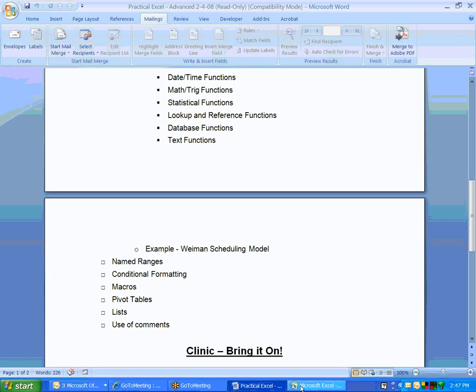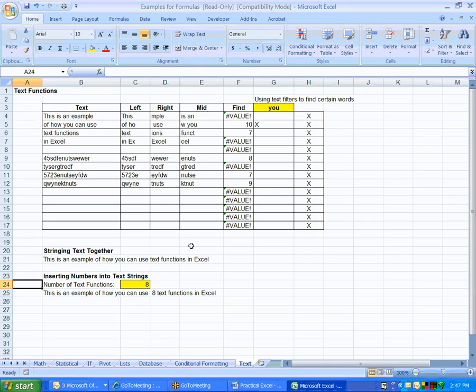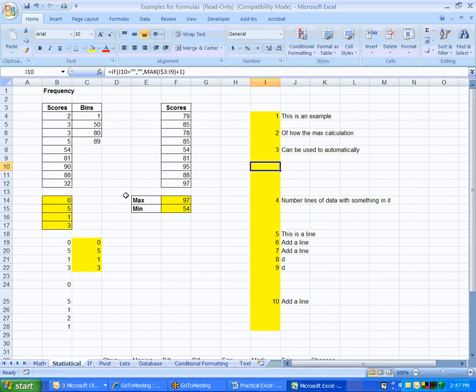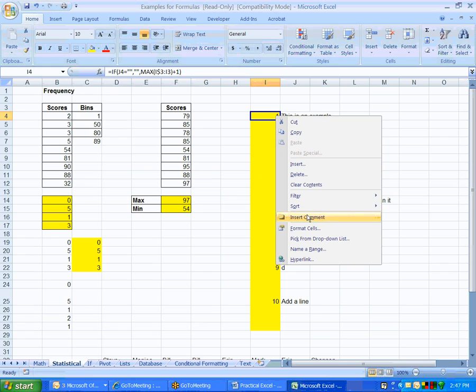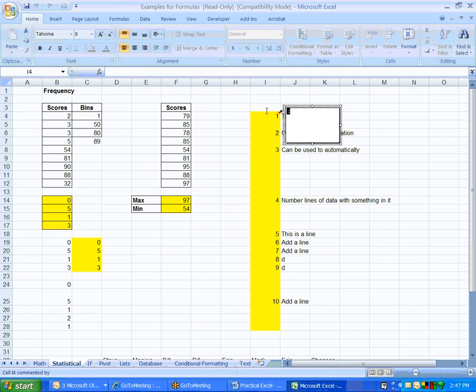And then the very last thing I want to bring up is the use of comments. If I have a formula somewhere, you can always right click and go insert comment, and you can put in this formula adds 1 to the max value of the values above.